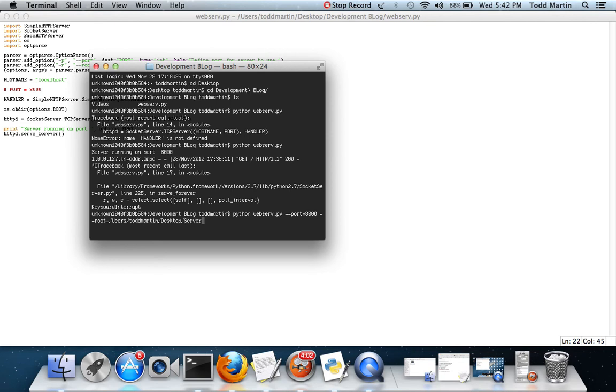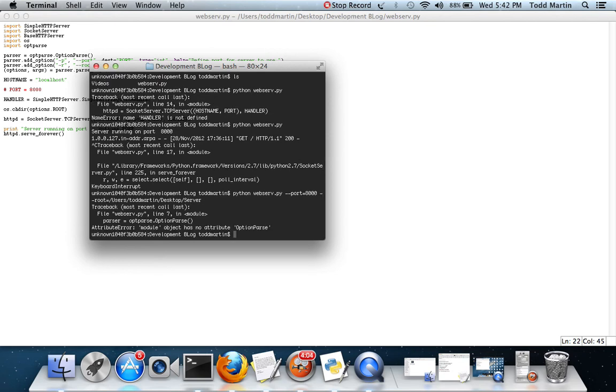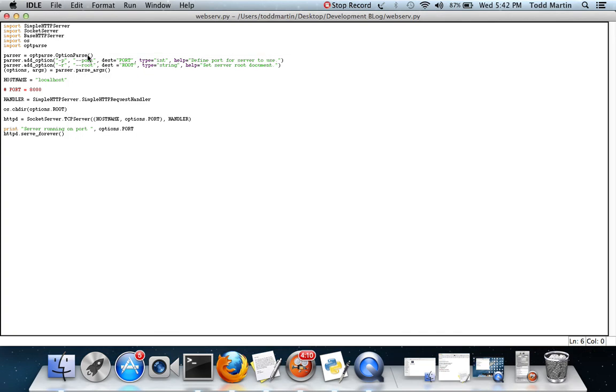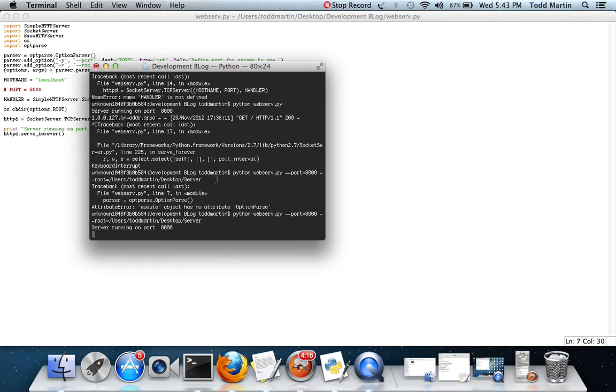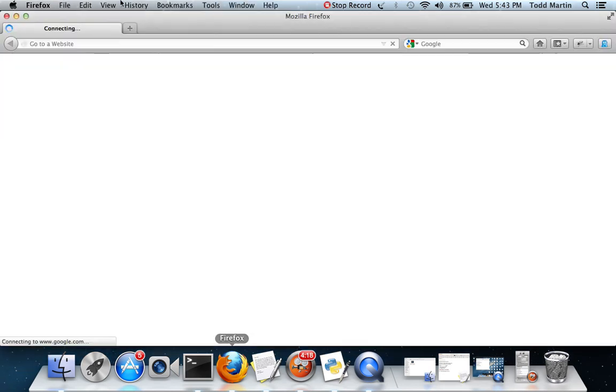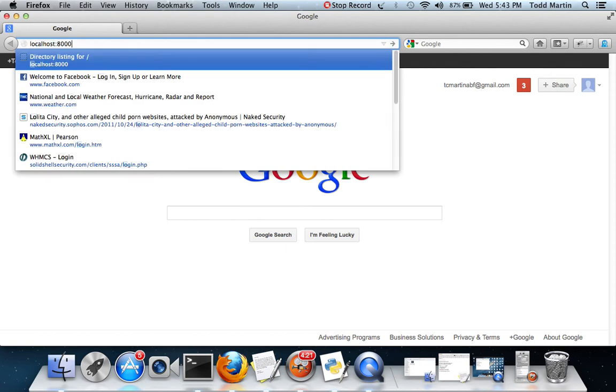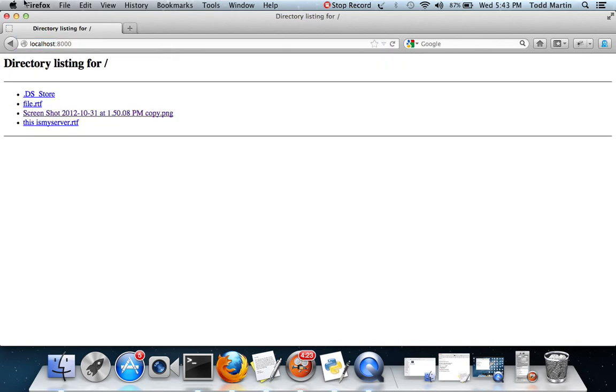Slash desktop slash server. Uh-oh, got an error. That would explain it. Forgot the R. There you go. Now we've got it running. Double check it. Bingo.